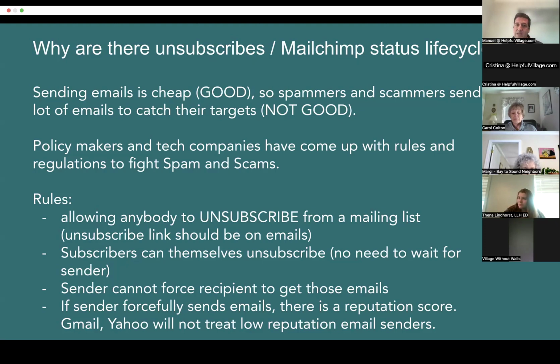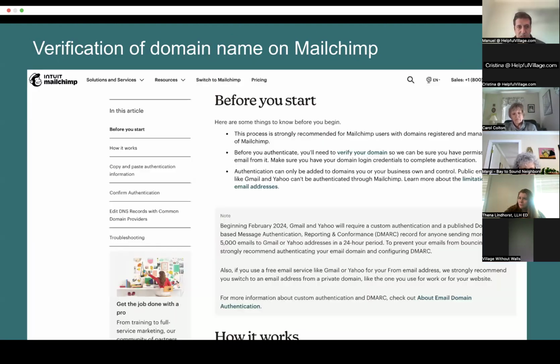Now, Mailchimp makes it easy to respect the rules because in a way they force the rules on us so that we stay good citizens. Now, let's discuss the rules. They say there is a page you can see here.